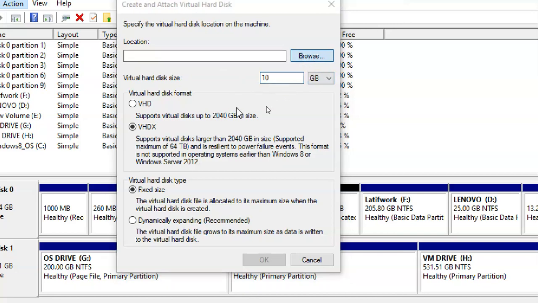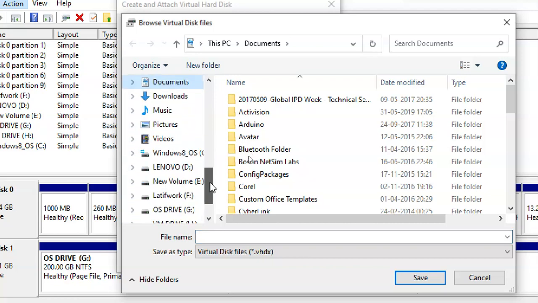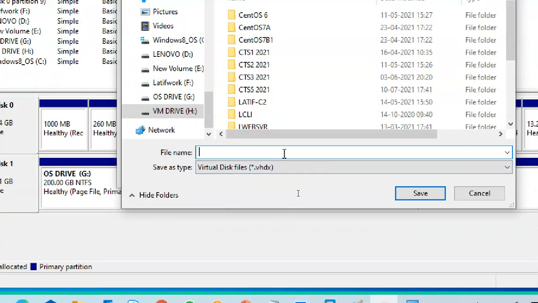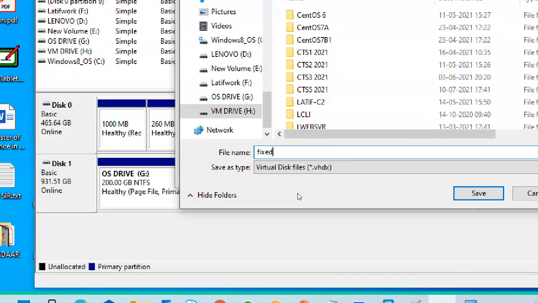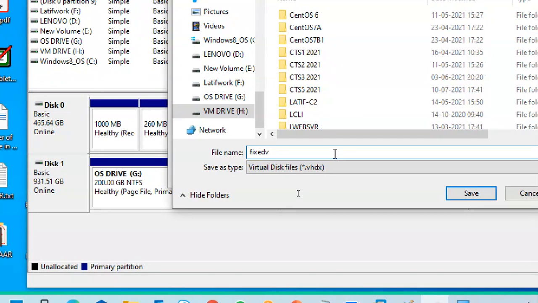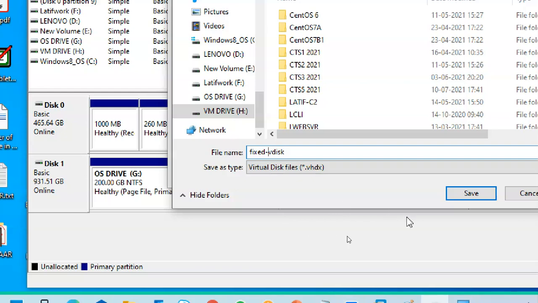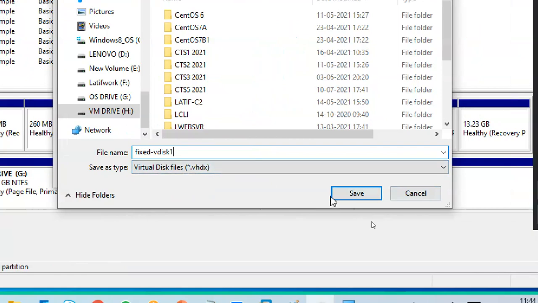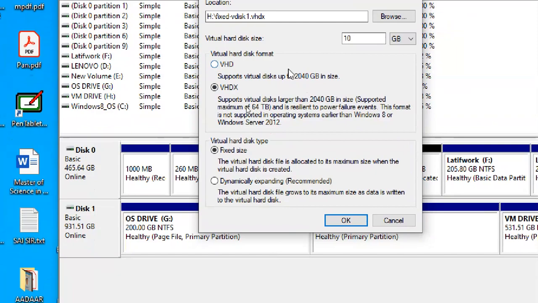Browse where I want to create: H drive, right? And I'm putting a name for this one. So fixed V disk. Okay, fixed virtual hard disk, something, maybe in VHDX format. Save. Now you can see in the H drive I created.